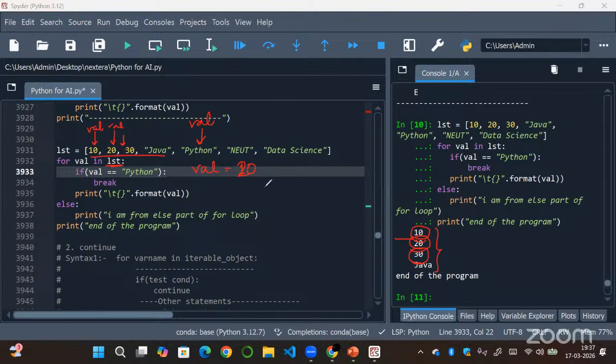So val equal to Python right now. So as you can see, val is equal to Python. And when it enters this loop, if val equal to Python, as those values will be matched, the statements inside of this if will be executed because this condition is true. So break will be executed. And as break has been executed, it won't be printing the other remaining statements inside of this loop and directly the loop will be terminated and it will come out of the loop.